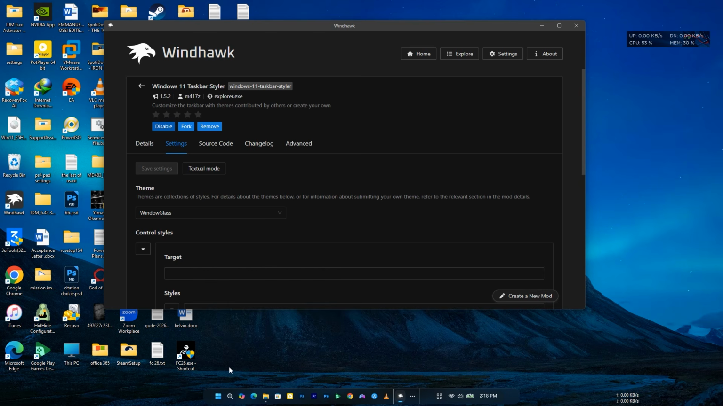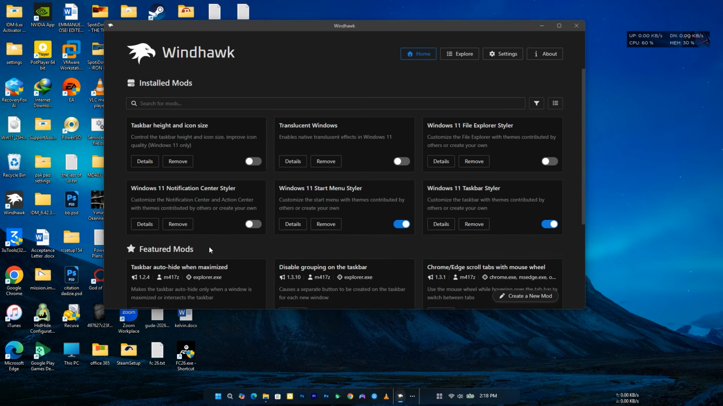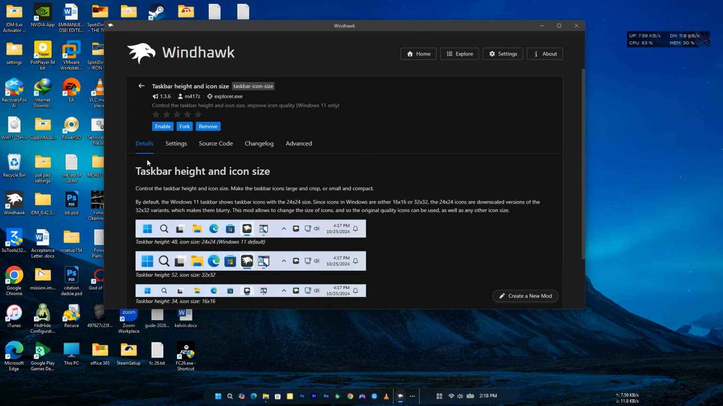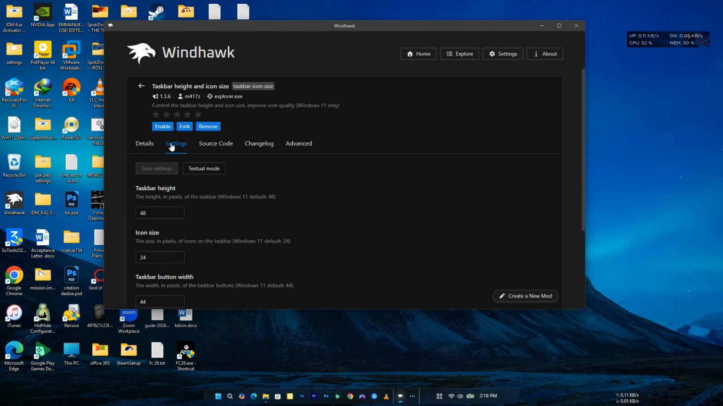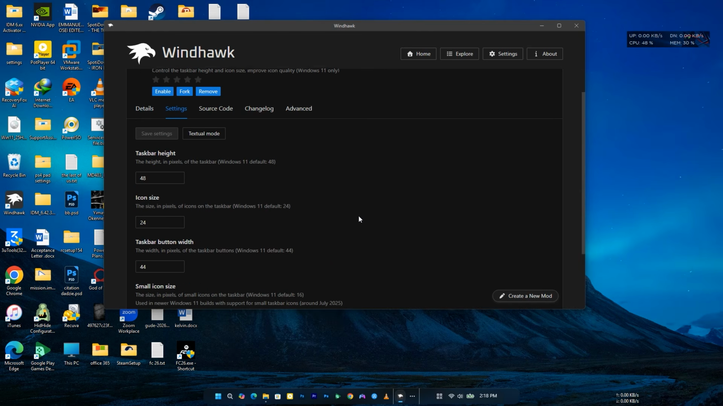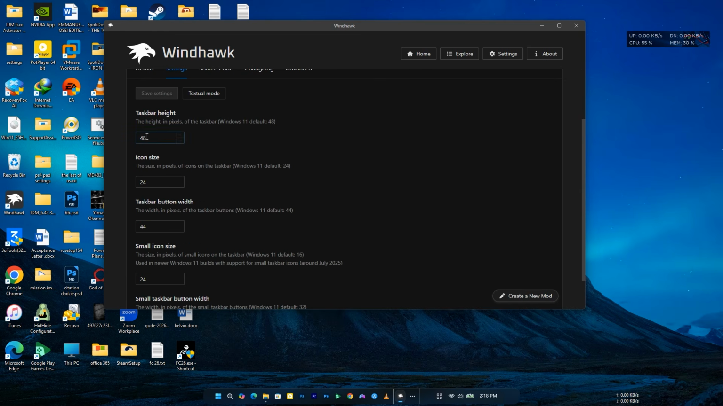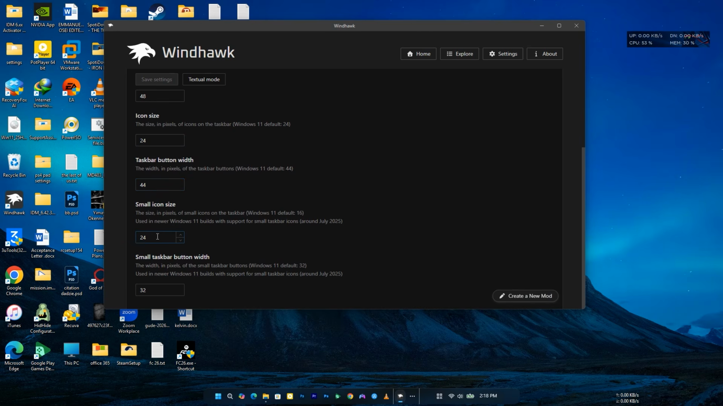Now, the taskbar height and the icons look smaller. I'll go ahead and change the height, width, and the icon size. Click on taskbar height and icon size, then click on Details. Just follow my settings. Set the taskbar height 48, icon size 24, taskbar button width 44, small icon size 24, small taskbar button width 32.